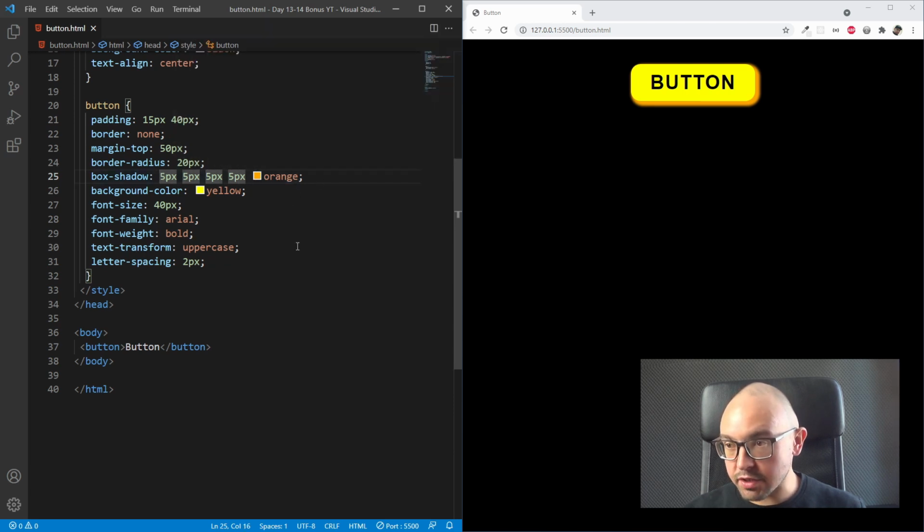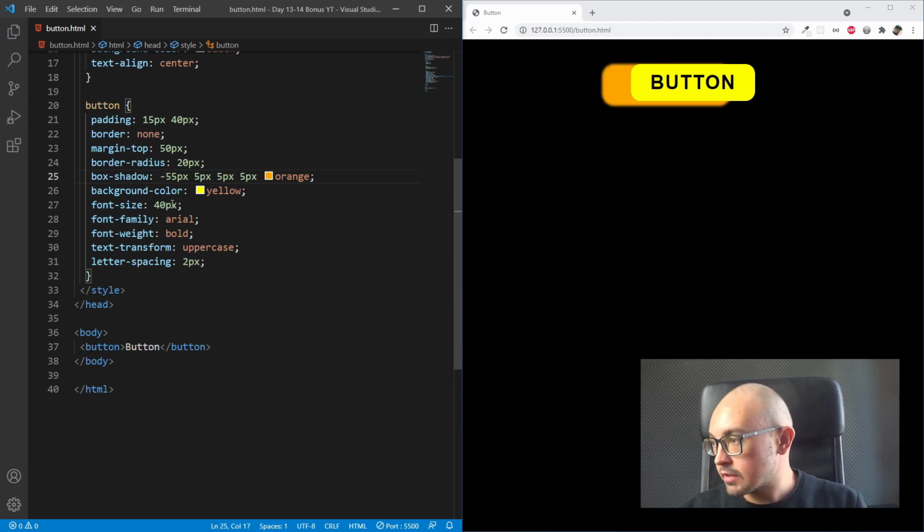So as I said, the first one is moving the shadow on the x-axis. When we place 15 pixels, we will get 15 pixels, 55 pixels. That's how it works. We can also place a negative value. Then we will move it in the other direction. But let's leave the 5 pixels for now.